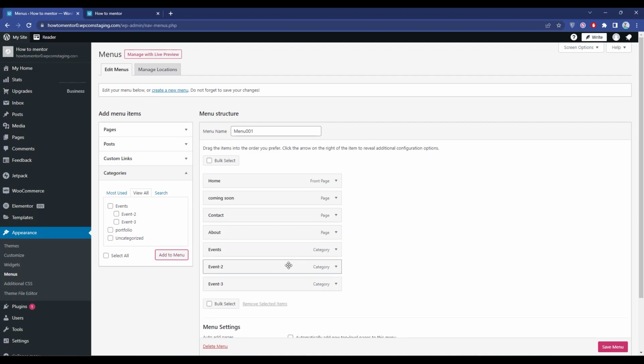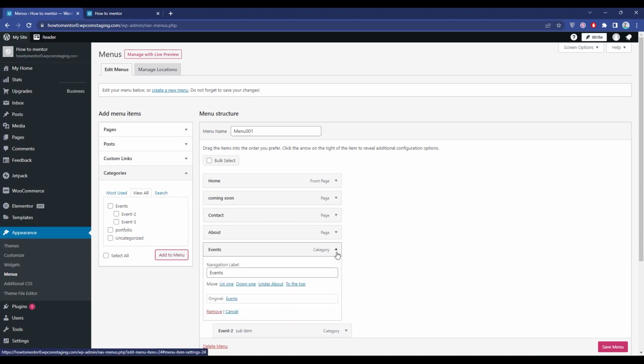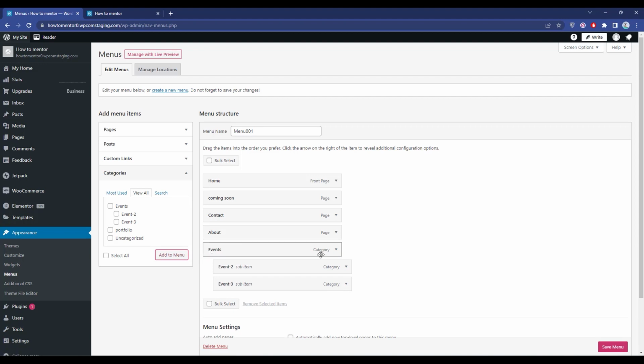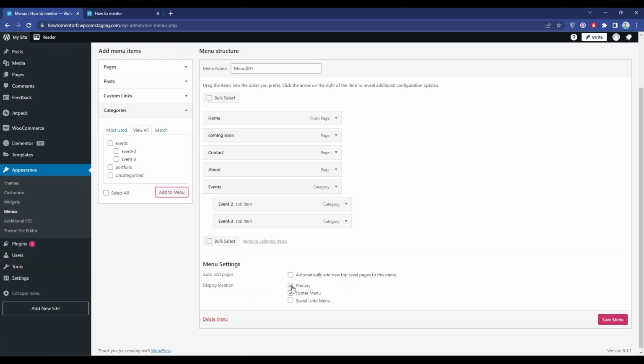Now over here, what you have to do is drag event 2 and event 3 a little bit forward so you can make them subcategories. As you can see over here, it's written sub items. Now they are subcategories of the main category, which is event. Make sure to hit the checkbox for primary, because without it you won't be able to see the changes. Then after doing all the changes, hit save menu.